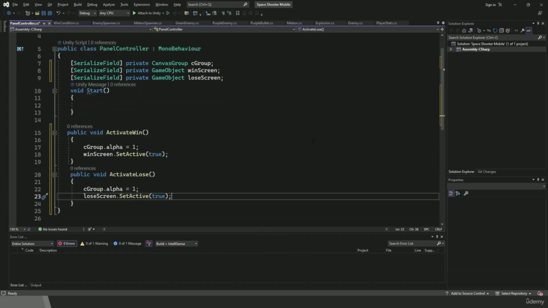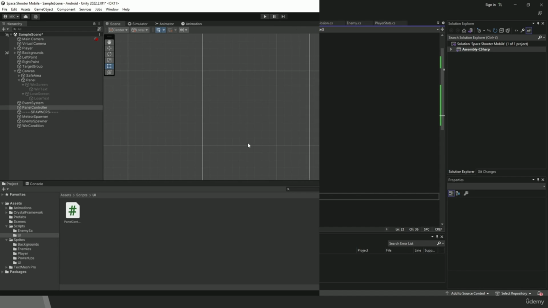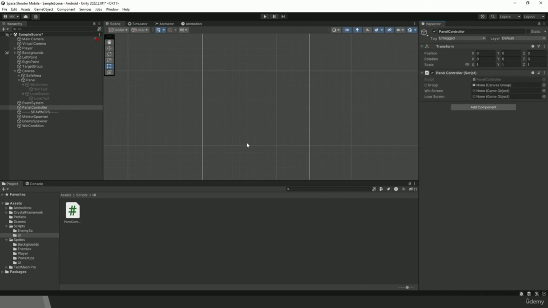For now, that's all we need to code. In Unity, let's connect components and objects with the script. We need the Canvas Group component from the panel object. Then connect the screens. Now the question is when and how to call functions that will activate those screens.